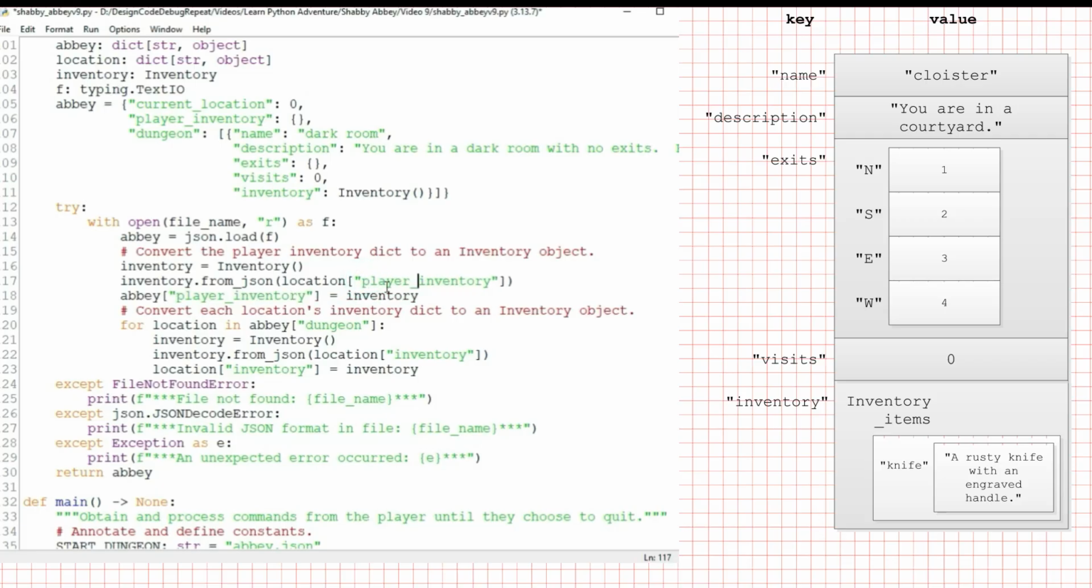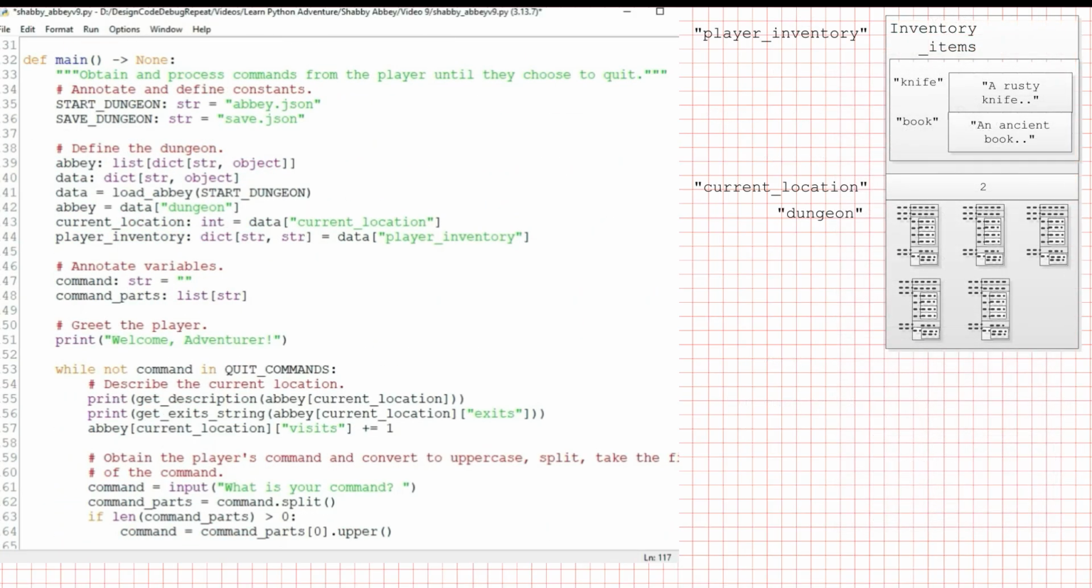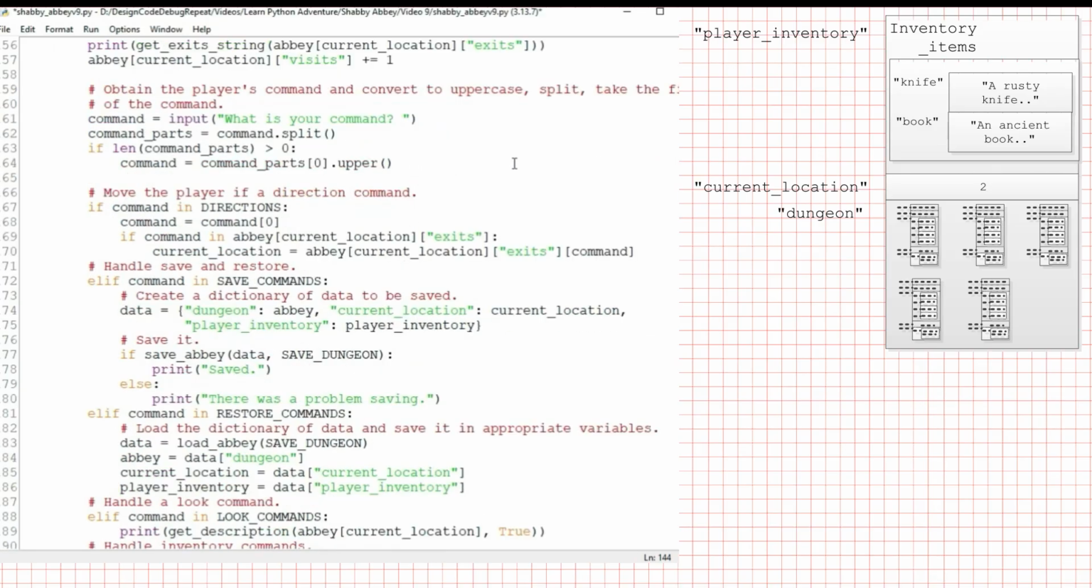Now in main, where we're assigning Abby, location, and inventory after reading in data, we don't need to change the code because we're just pulling those pieces out of the data dictionary. The only thing we need to change is the annotation of player inventory to inventory. Going through the commands, moving isn't affected, and we've mostly taken care of saving and restoring.